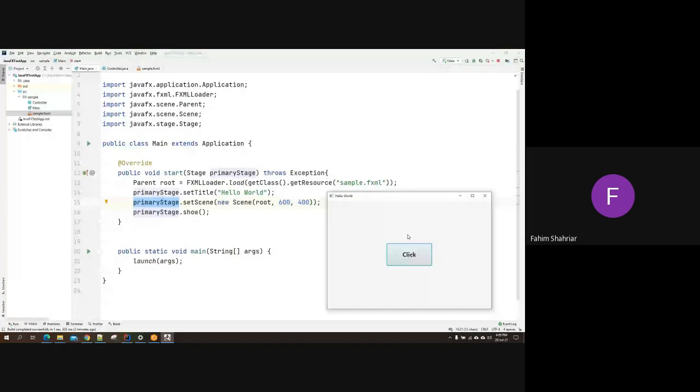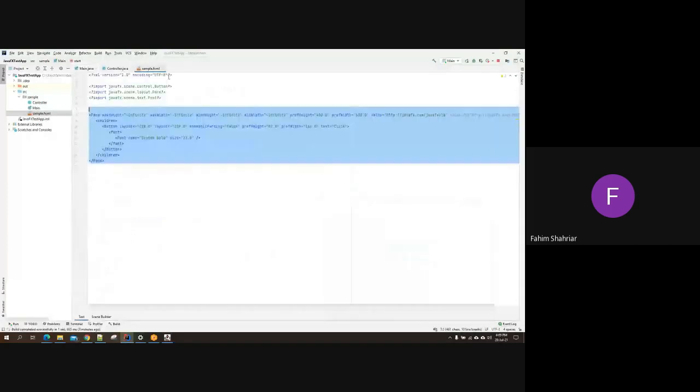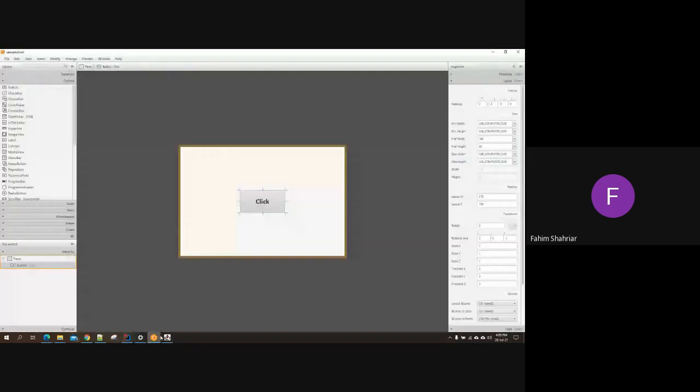Okay. So this sample.fxml file will be responsible for designing the GUI or the visual part of the application. Okay. So we can add other GUI elements, like we have labels. Labels ki mone ache? What are labels?